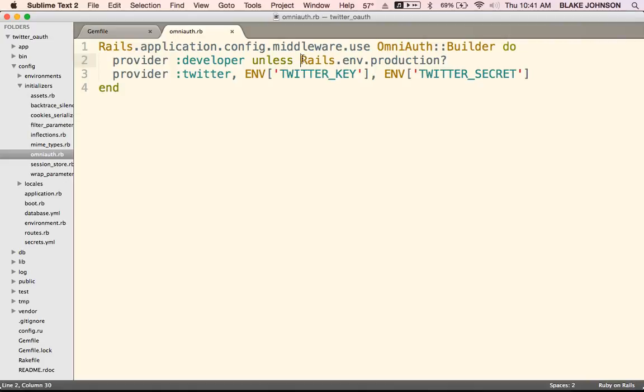I happen to know that Rails.env.production? is the way in Rails you ask, what environment am I in? It's a boolean: am I in the production environment, yes or no? So it's going to run this provider method unless we're in the production environment. Then it says provider Twitter, ENV Twitter key, and ENV Twitter secret. Does anybody know what ENV is?